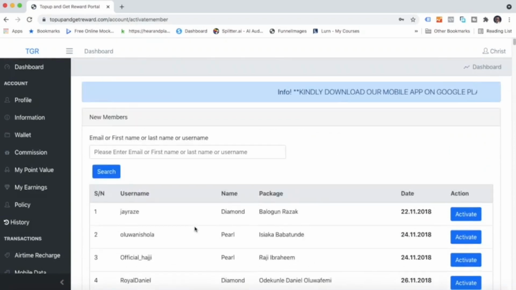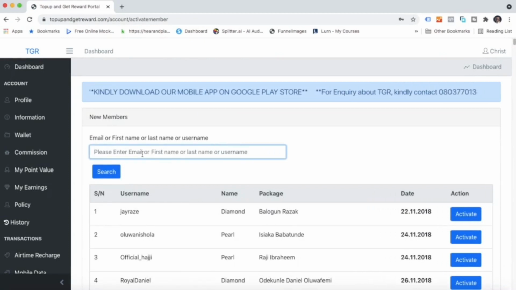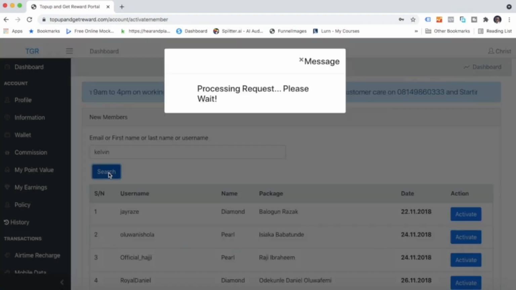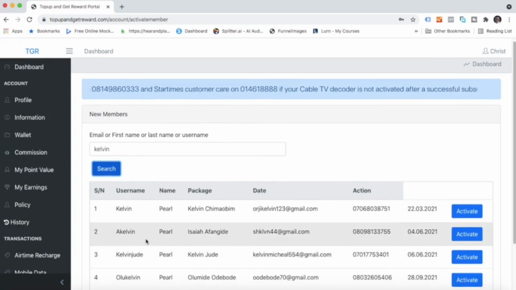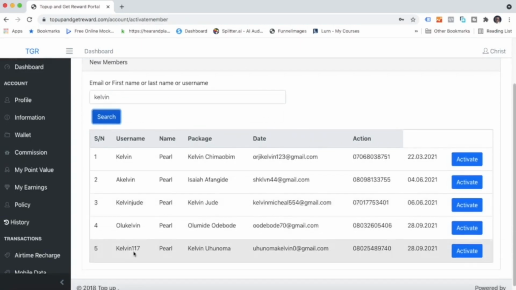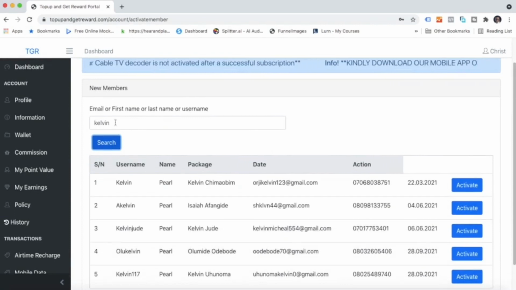So what you have to do next is click on this search box and enter the username of the person you want to upgrade. So you put in the username of the person you want to upgrade and click on search. So it will filter all the list and give you the username of the person you want to upgrade. There are a couple of other people who have the same username on this list, so be sure of the person you want to upgrade. The person is Kelvin, username Kelvin. You can confirm the package name as well, Kelvin Chimaobim. Alright, just to be sure.